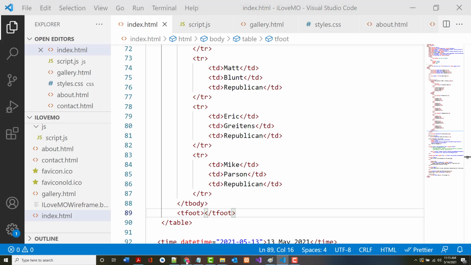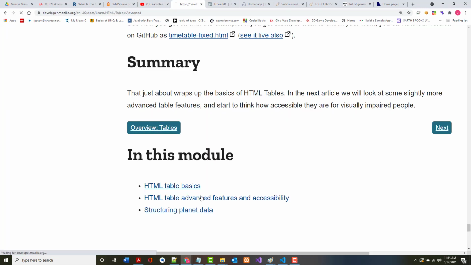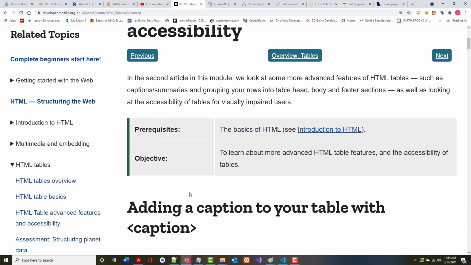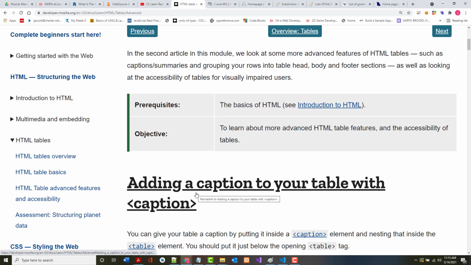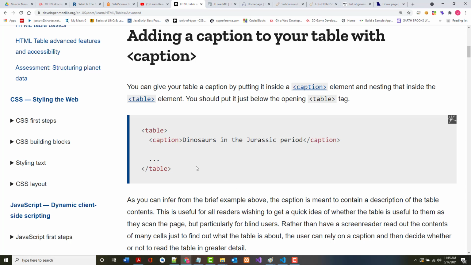All right, let's jump into the next section, because what I'm doing right now actually blends into the next section here, the advanced features and accessibility. All right, so it says they're going to look at some more advanced features of HTML tables, things like captions, which I've already shown you, summaries, grouping into the table head, body, and footer, which I already showed you, and looking at some accessibility. So the caption is right here.